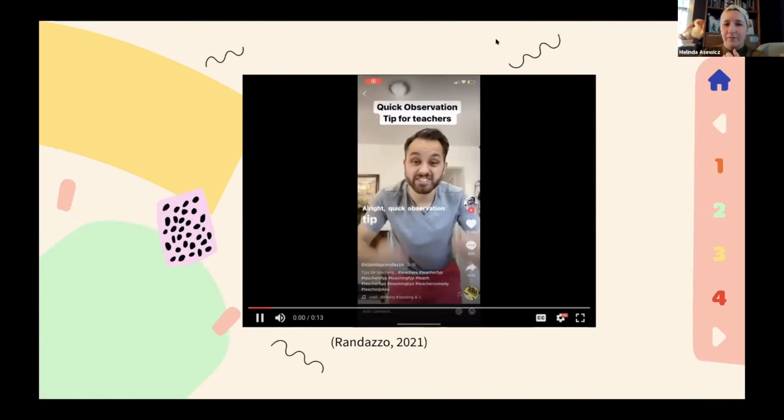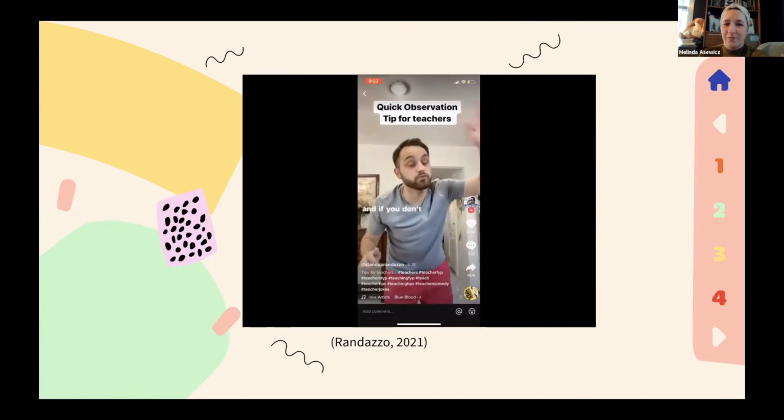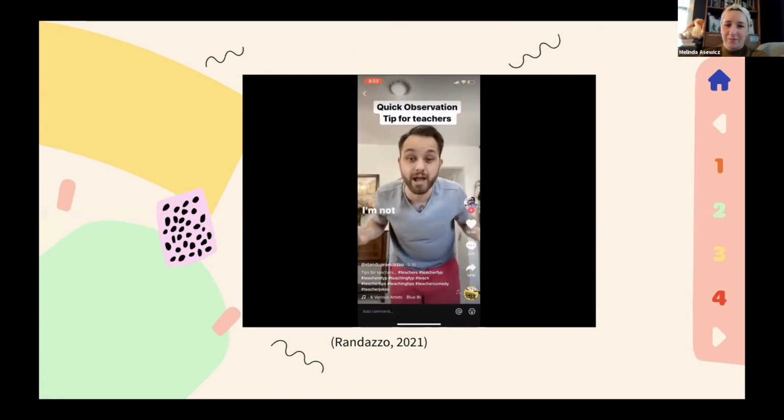A quick observation tip. If you know you're about to get observed, you tell your students: if you know the answer, you raise your right hand. If you don't know the answer, you raise your left hand. And you will have a whole sea of hands in the air. And if you look unsure about right and left, I'm not calling on you anyway.